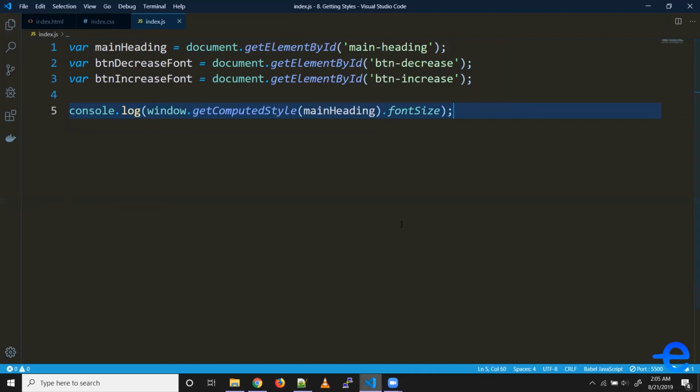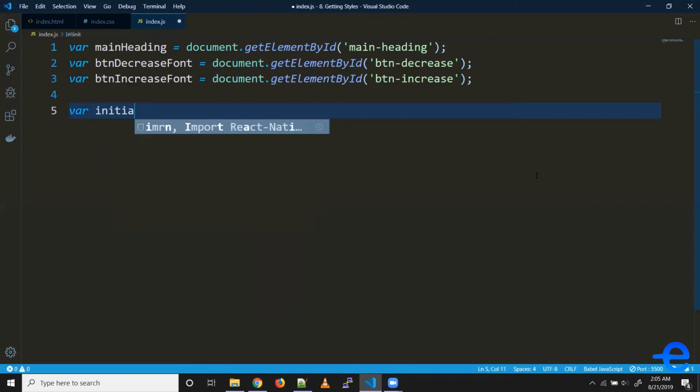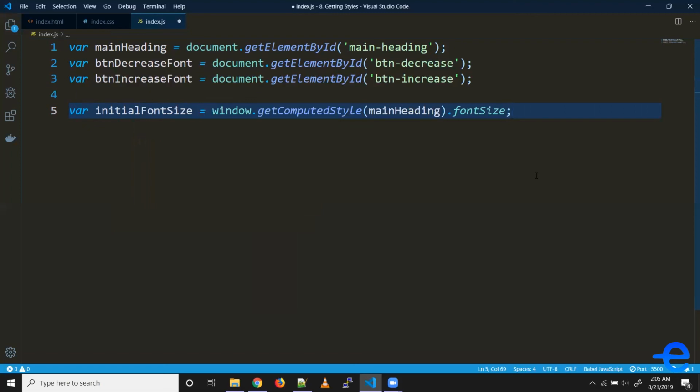So let's try increasing this on button click. Let's store it in a variable. So var initial font size. Now we have this initial font size stored in a variable. Now on increase button click, we can increase the value, and on decrease button click, we can decrease this value and update the style again. So let's give it a try.